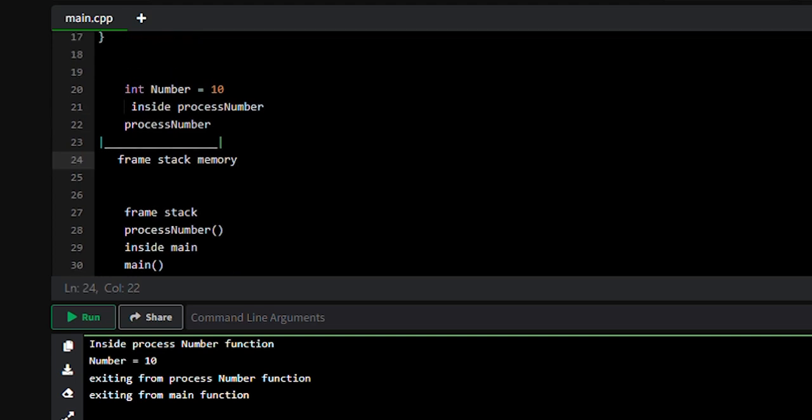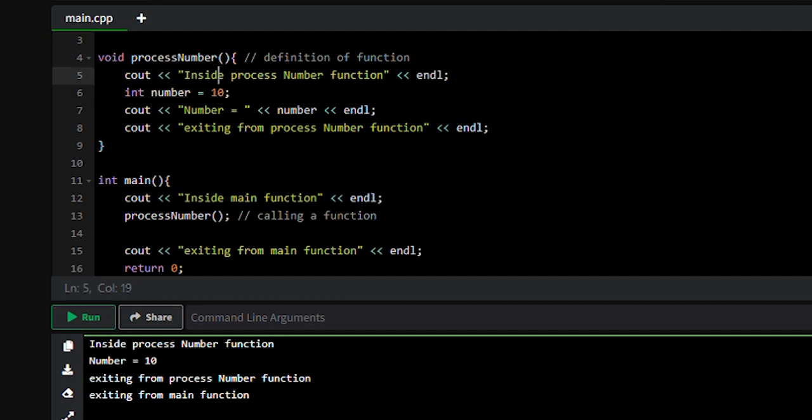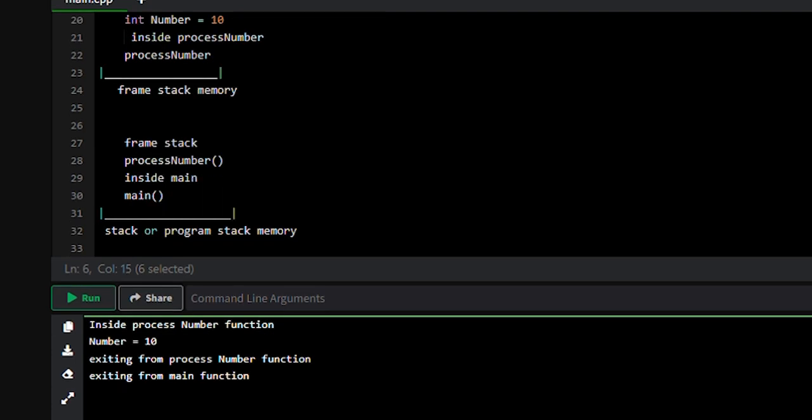Okay, so what is happening inside the process number function? First, inside process number is printed, then we are declaring variable number. We are declaring and initializing this number variable with the 10 value. So this number variable will have some memory in the frame stack memory, because whenever we run a program, our C++ program will be converted into the executable file. Okay, and this executable file will be loaded on the RAM by the loader, and in RAM execution will start, on the runtime.